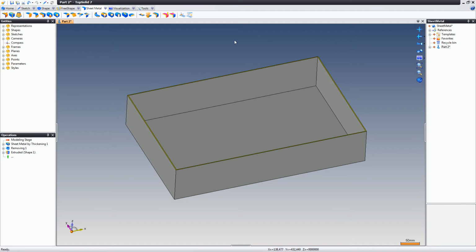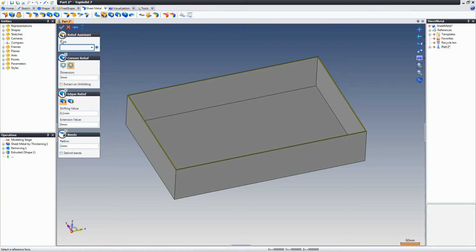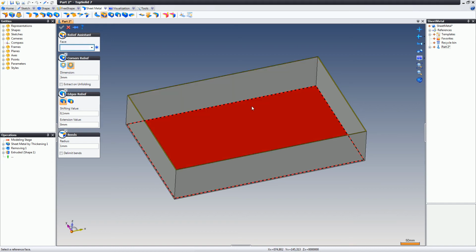To change this, we have to go up to the sheet metal tab and find the relief assistant. Here we get to choose a face. We're going to choose the bottom one.